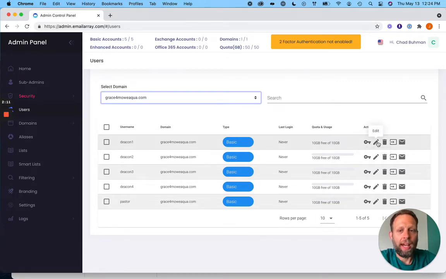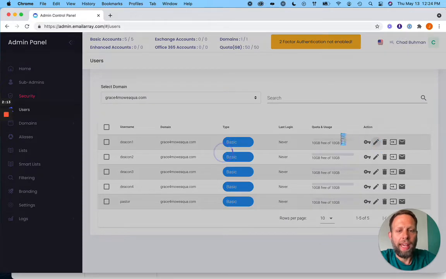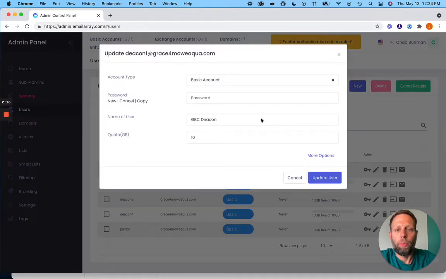We can actually edit this account. If we click edit, let's see what happens. We're going to be able to control the password. You can reset the password right here. You can give the account a new name, the user a new name, and that's not going to change the address, but it will just change the label that's applied to that.